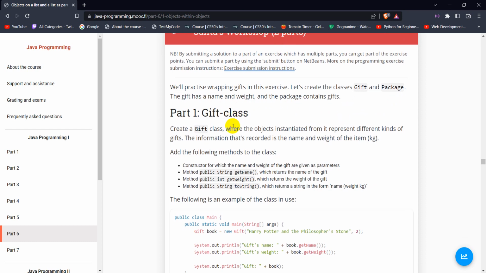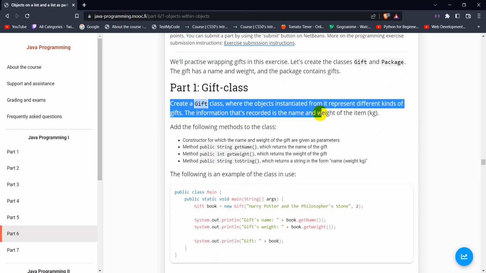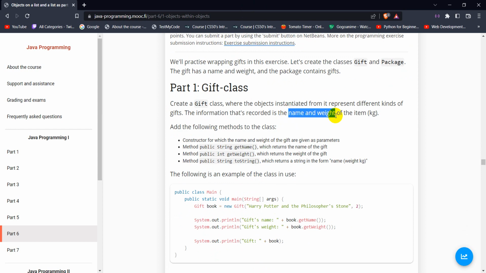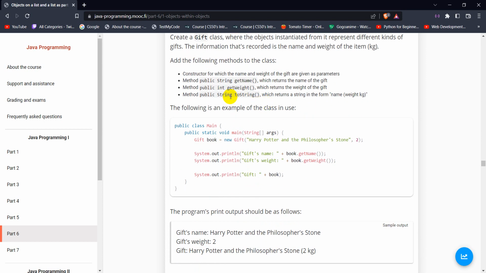Okay, so Part 1, the Gift class. Create a Gift class where the objects instantiated from it represent different kinds of gifts. The information that's recorded is the name and weight of the item. So name and weight are instance variables for the Gift class. We also need to add the following methods to the class. A constructor for which the name and weight of the gift are given as parameters.